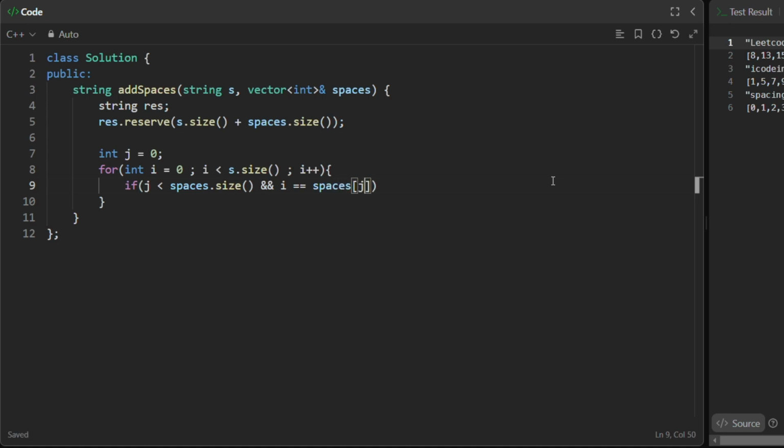If these are equal, then that means at this particular position, we need to append a space into our string. So inside the resultant string, we will add a space. And since we have added a space, we should also increase our j by 1. And at every point, we would also be appending the current character into our string. So res plus equals s of I. And at the end, we can simply return our result. So let's quickly run this.